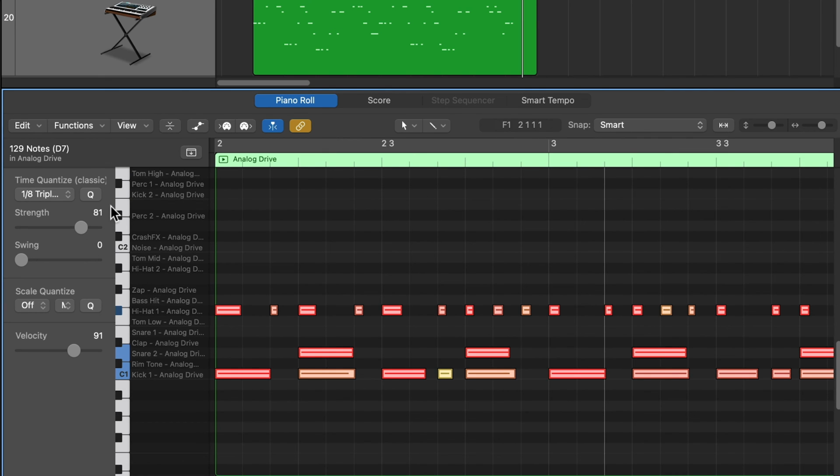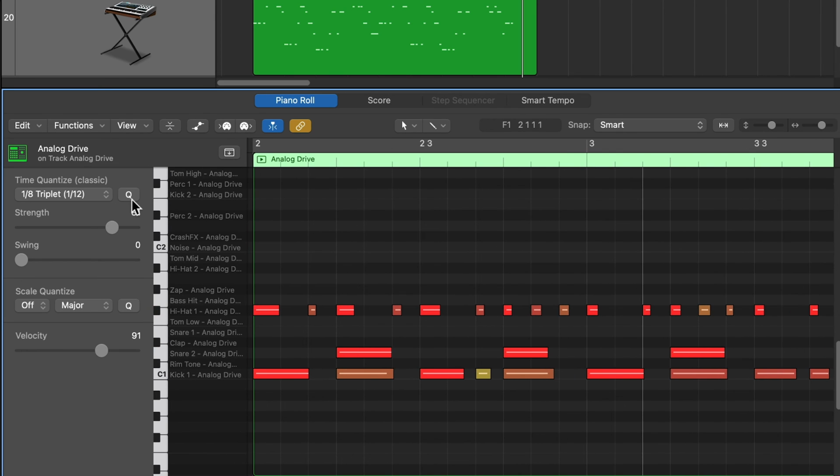Now notice that this is already set to a strength of 81. One thing that's a bit confusing about Logic's piano roll is that the changes you make in the piano roll are not locked into a particular region. The values you see here in the Time Quantize menu and the quantize strength are not set on a region by region basis.